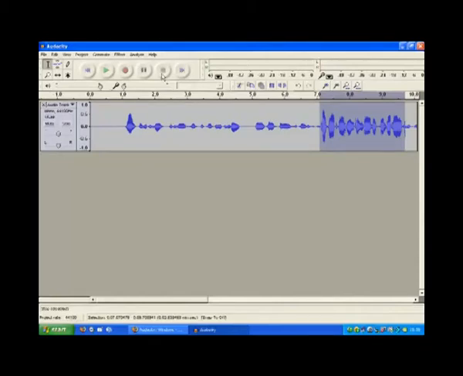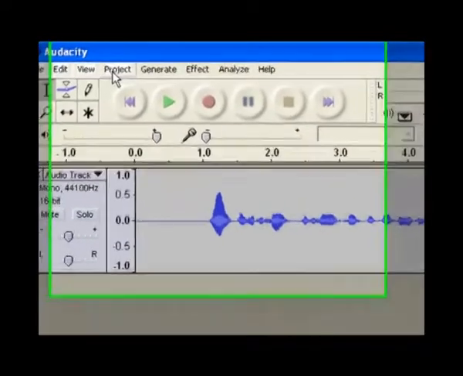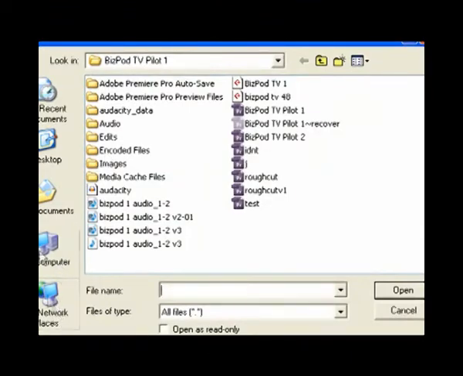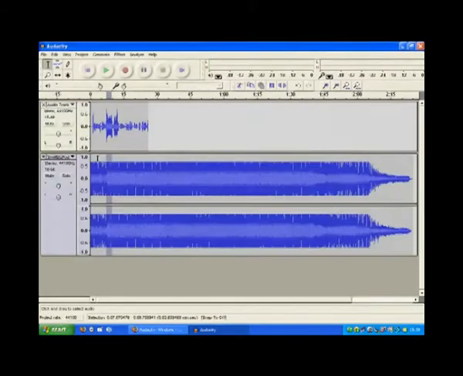Okay, now that is just about it, other than you can add music to the beginning and end of your podcasts. We'll come on to what music, but to give you an example, if we go to Project, Import Audio, and on my desktop, I've got a SmallBizPod intro music. And there you are, it's imported it down here as a stereo file.